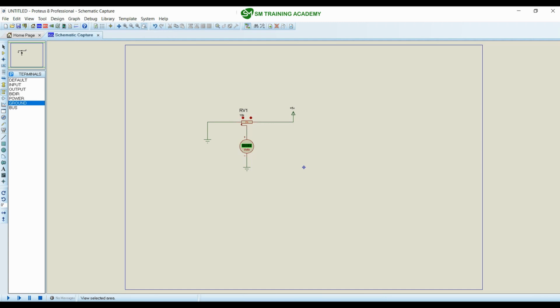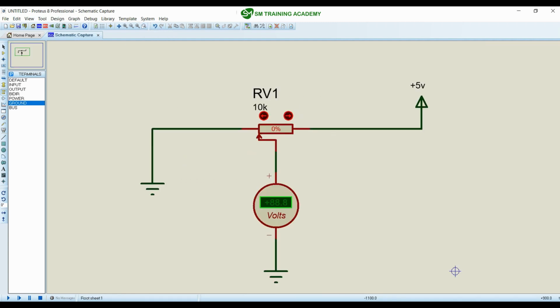So for understanding the working principle of a variable resistor, I have built a Proteus simulation circuit right over here. With this circuit, we are just going to learn the working principle of a variable resistor. Basically, variable resistors are nothing but simple resistors whose resistance value can be varied by rotating the knob available in the variable resistor, either in clockwise or in anti-clockwise direction.